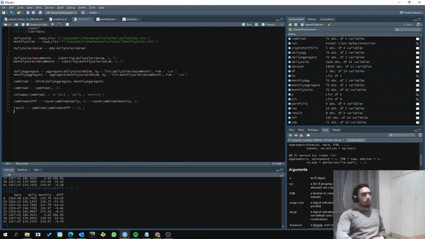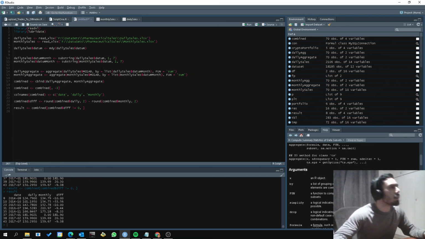So that's essentially the goal of this exercise, to take the daily and the monthly sales file. The totals were not matching up, so we aggregated the data by some column, in this case the date. You could have used a customer code and a product code to identify where the differences occurred, but that's essentially the process you would use to identify the discrepancies between two different sales files.